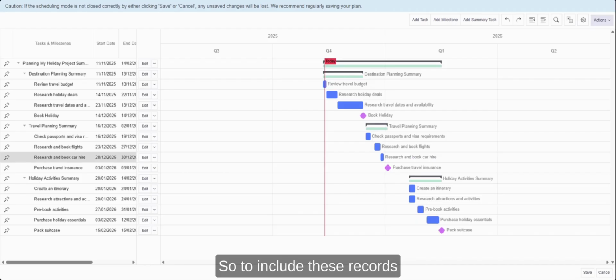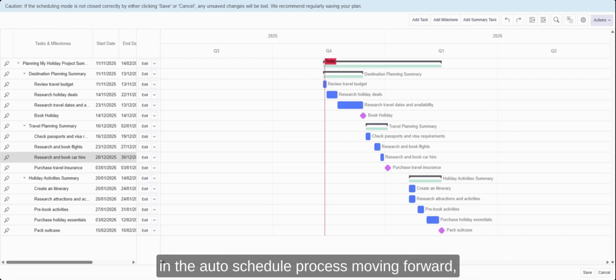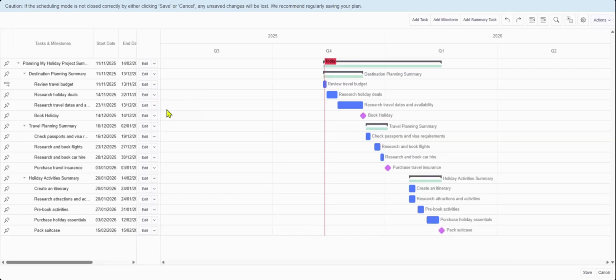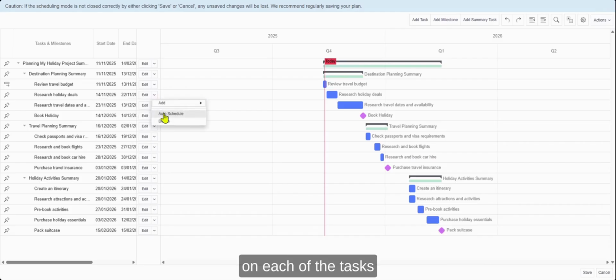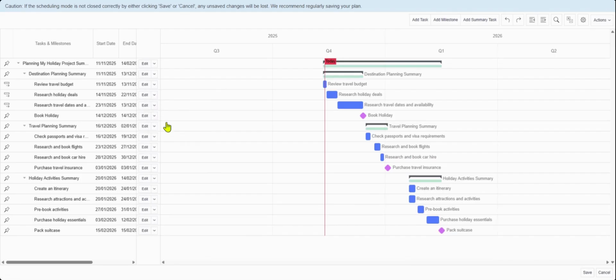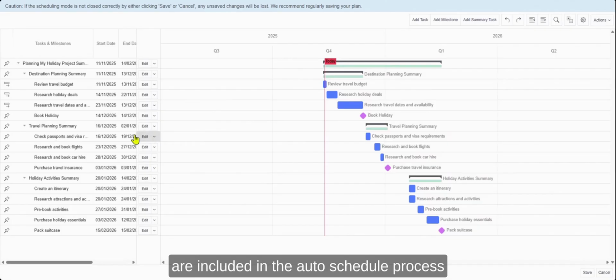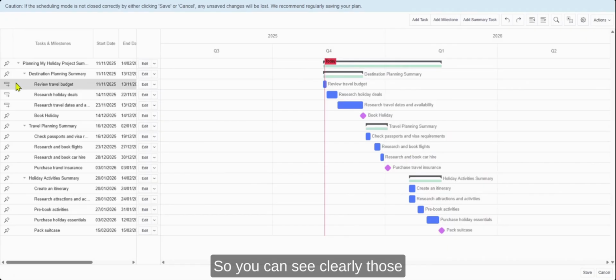So to include these records in the auto schedule process moving forward, against each, you're going to need to go to the downward arrow and select auto schedule. You'll need to repeat this on each of the tasks and milestones that you want to be included in the auto schedule process. Any tasks or milestones that are included in the auto schedule process will now have the new icon against them. So you can see clearly those tasks or milestones that are currently in the manual schedule process and those that have now been included in the auto schedule process.